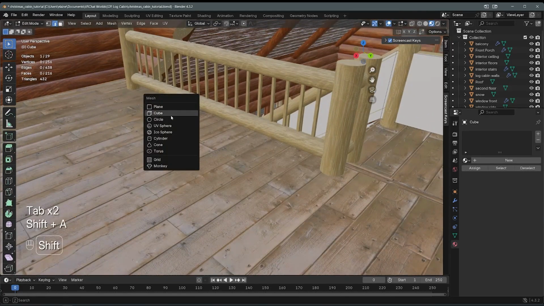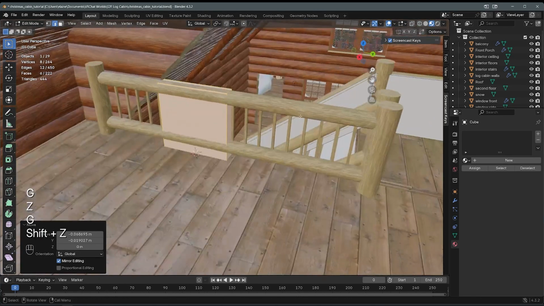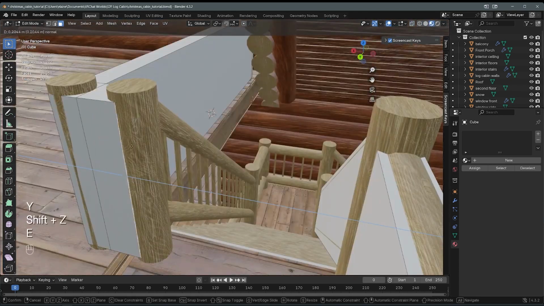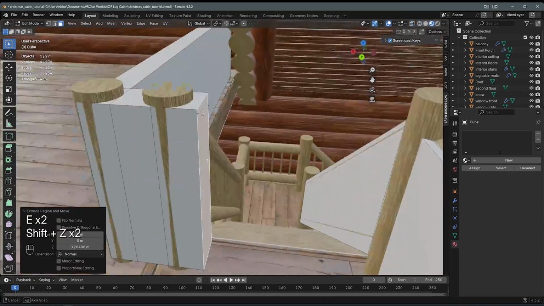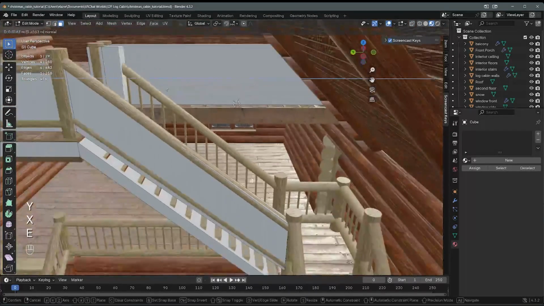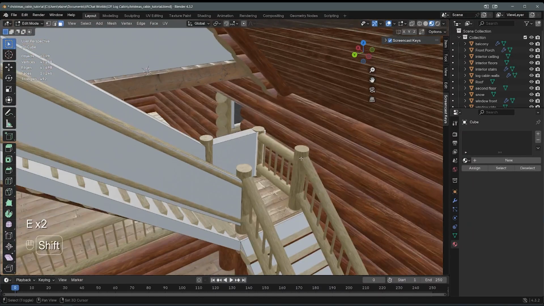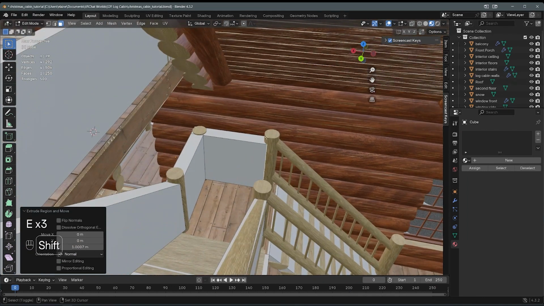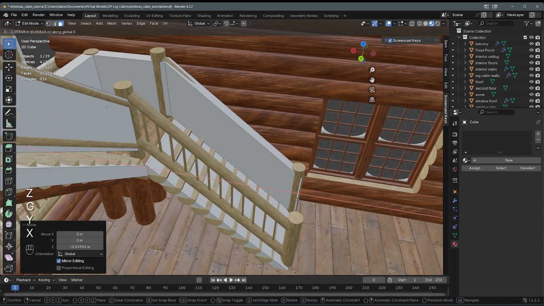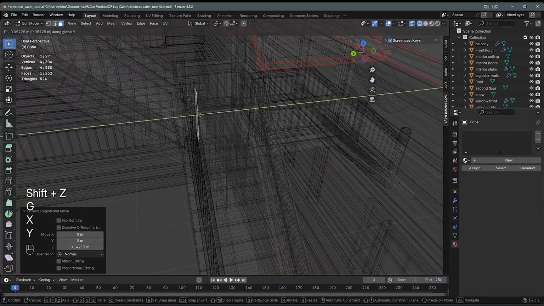We'll bring in another cube, and we'll scale this down, scale it in the X. And I think this stairs is going to be the last of it. We'll E to extrude to make this post. E to extrude, E to extrude, E to extrude, drag this down, do the best that you can. And I'm just pressing G and E to extrude. Very simple. E to extrude, do something like that.